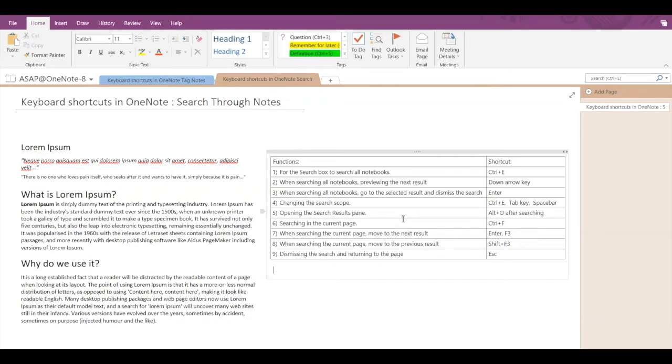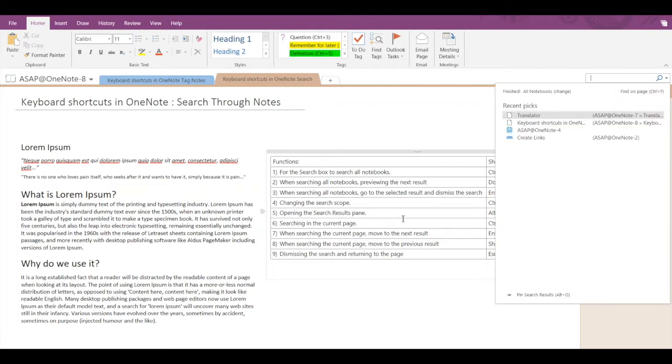The first shortcut here is to search all notebooks with the search box. The shortcut for that is Control plus E. Okay, so let's type in a word. Translate. Now you can see the results under recent picks, then in title, and then on page.